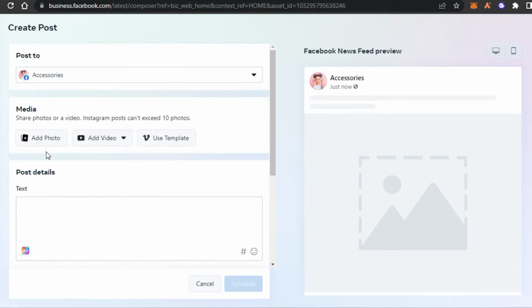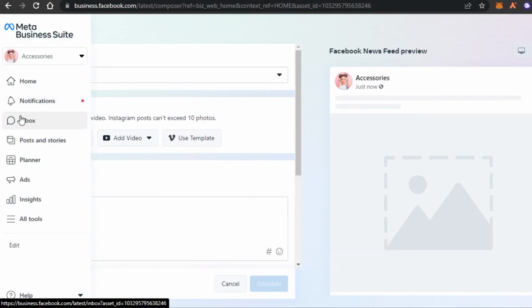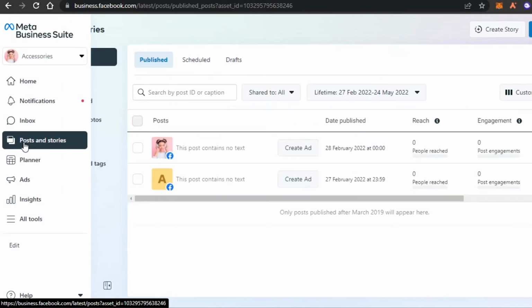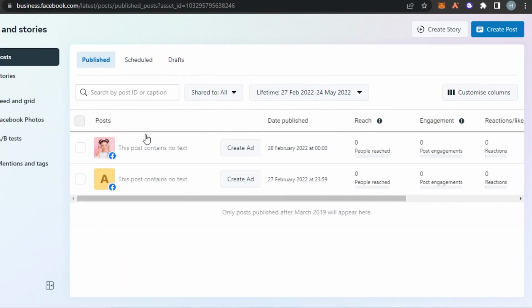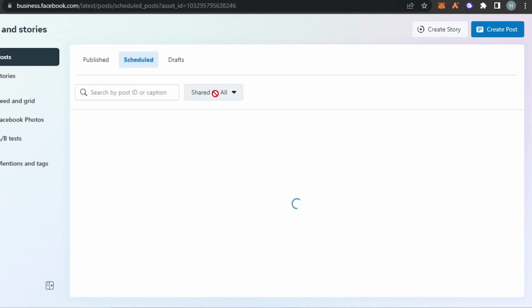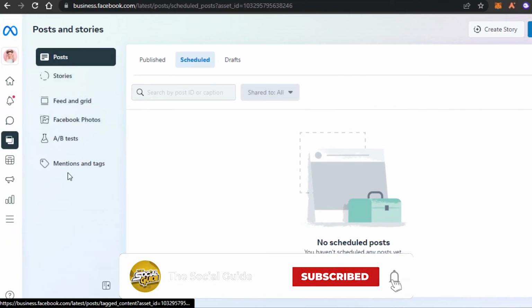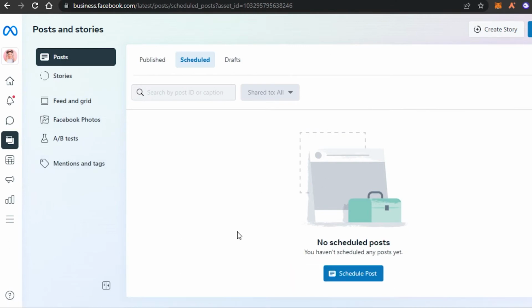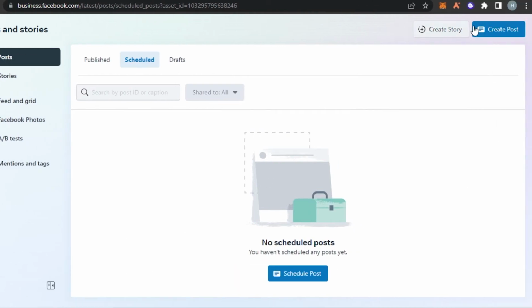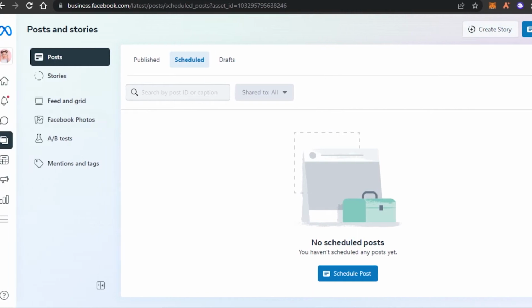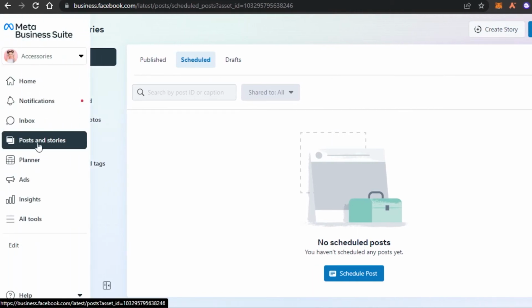Of course, I didn't add anything here, but you will simply click on schedule and your new post will be scheduled. All of the posts that we add to our Facebook or to our Instagram on our pages, we can check here, the published ones or the scheduled ones as well. Again, we get the story option, the feed and grid option, and then we get photos, mentions, and tags. We can also create a new post from here. This is the create story, create post option, and it is available right here.